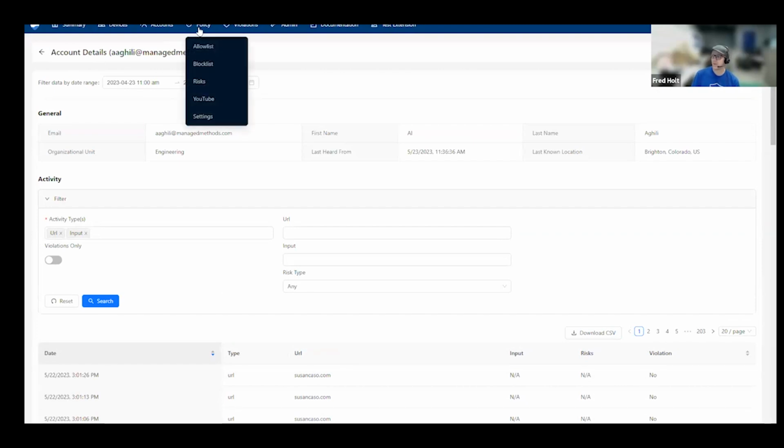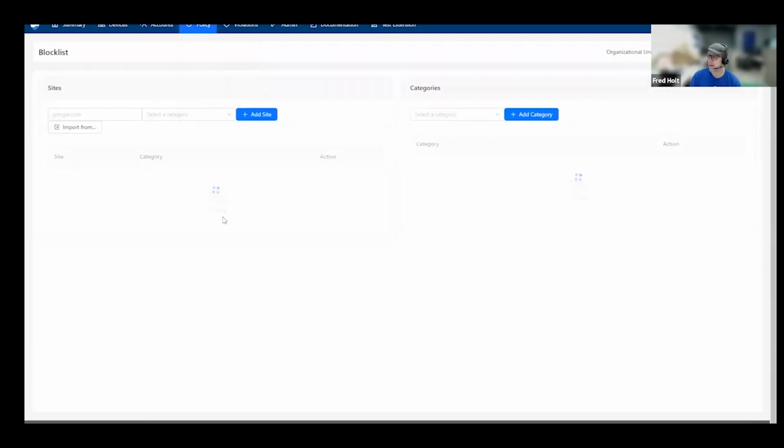To get to the nitty gritty here, the fun stuff, let's talk about policies. What do you want to block? We have the ability to import files or global lists from any other content filters you may have used in the past. So you can pull those in for kind of a nice, easy transition. You can also individually input sites here and block them, assign a category.